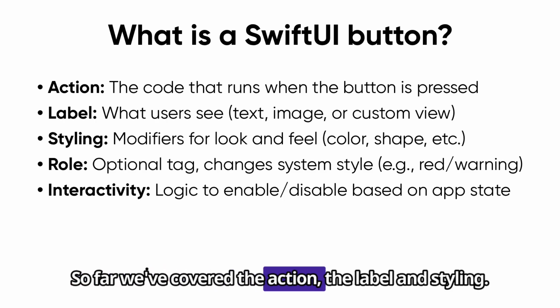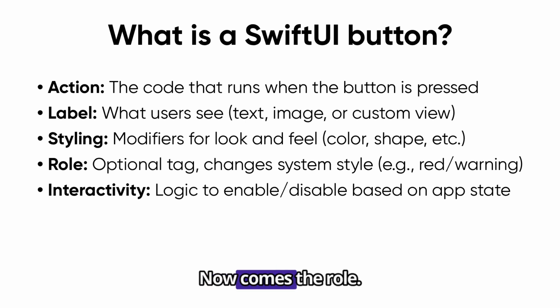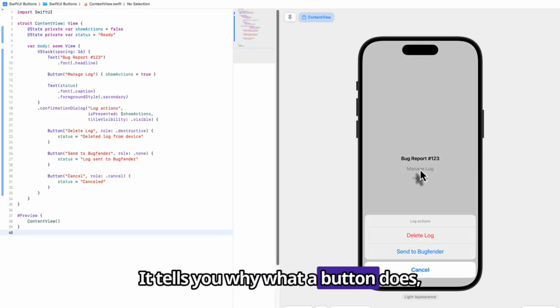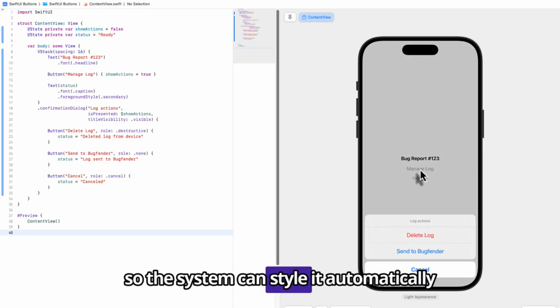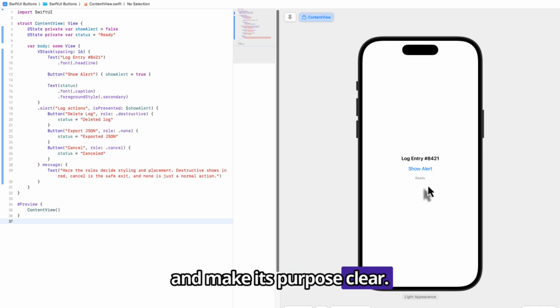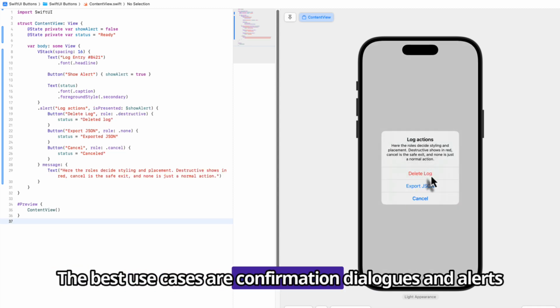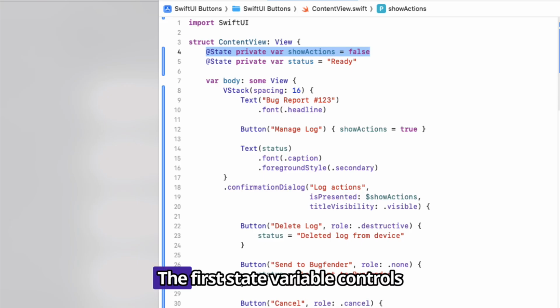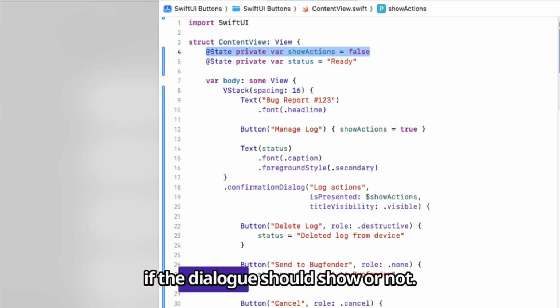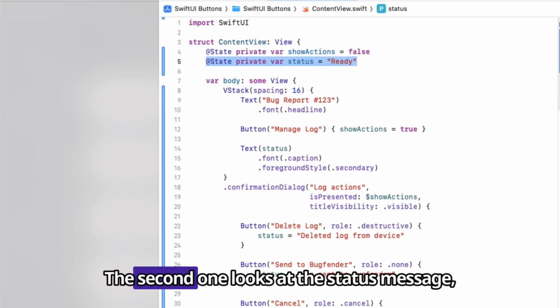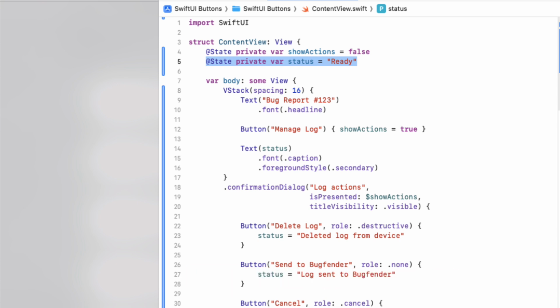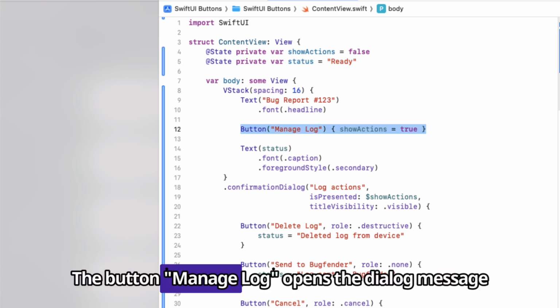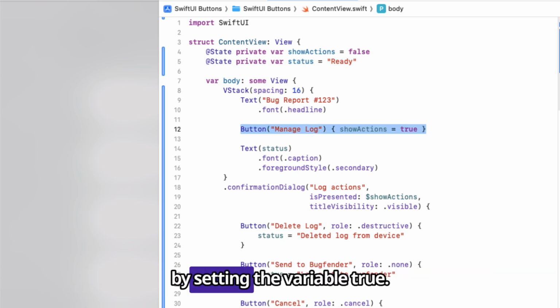So far we've covered the action, the label and styling. Now comes the role. It tells SwiftUI what a button does, so the system can style it automatically and make its purpose clear. The best use cases are confirmation dialogues and alerts, where the differences really stand out. The first state variable controls if the dialog should show or not. The second one looks at the status message, starting with ready. The button manage log opens the dialog message by setting the variable true.